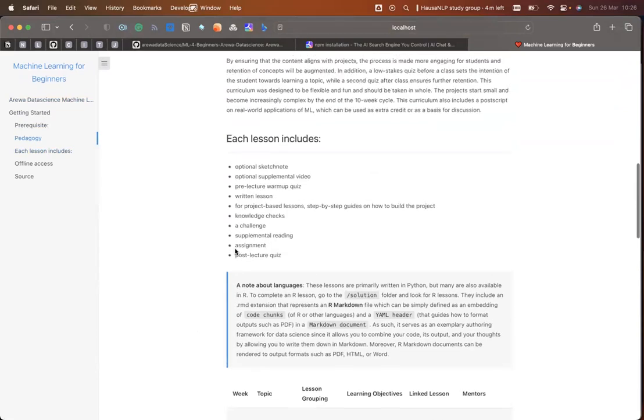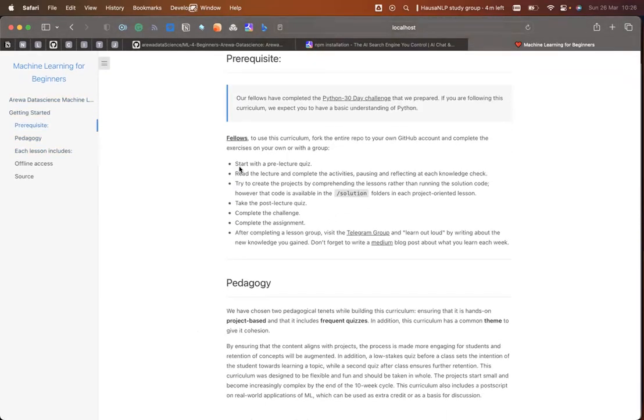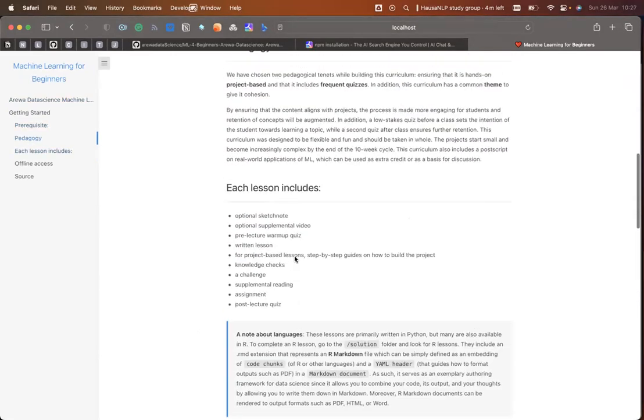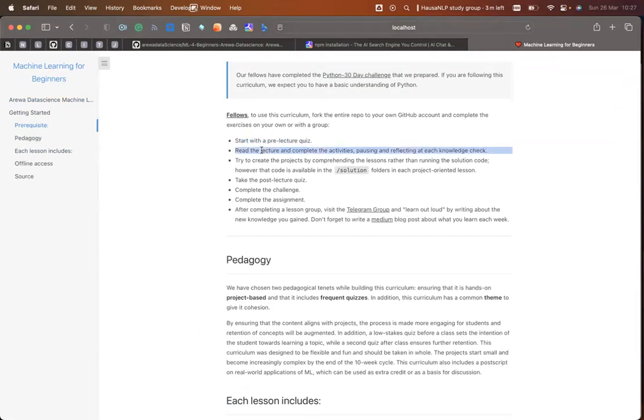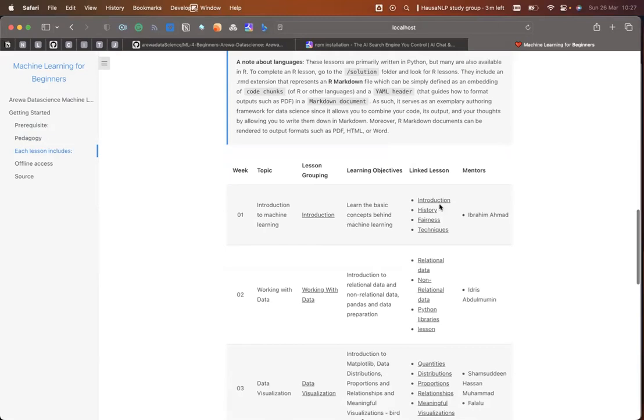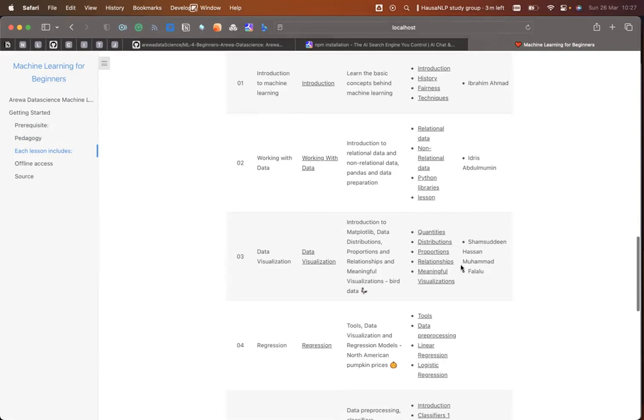So in that case, now you have everything. What you can do is start with the pre-lecture quiz. As Dr. Ibrahim mentioned, each lesson has a pre-lecture quiz. You come through that, read through the lecture and complete. So start with the pre-lecture quiz. Here we have introduction, first week. In each week we have a couple of lessons. In introduction, we have introduction, history, fairness. They are all under one package. We have working with data, and we have data visualization.